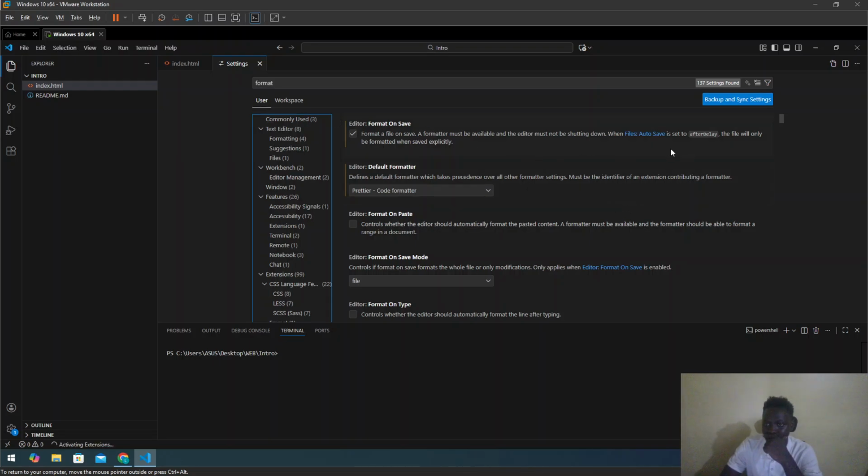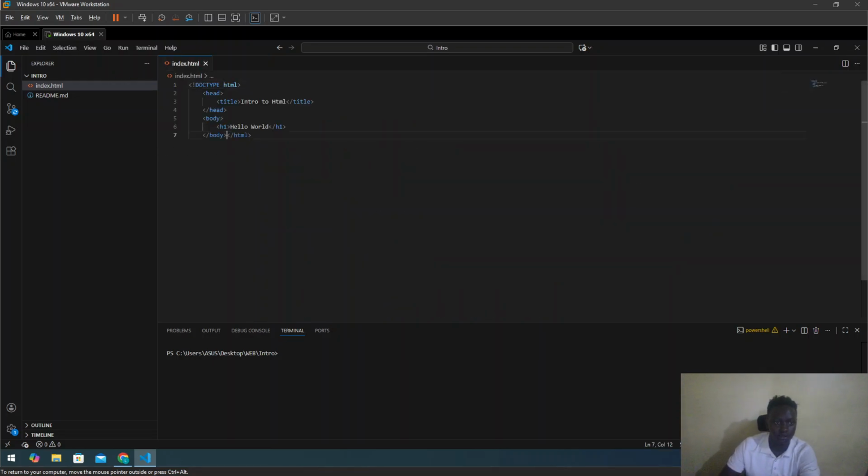So format on save is enabled. Default formatter is Prettier. Okay, yeah, thank you. Now we got that activating extensions message down here. I think I also have Live Server already started. Now, Prettier is over here. This is what we wanted. Default formatter is Prettier and format on save is enabled. Those are the two key settings in that site.